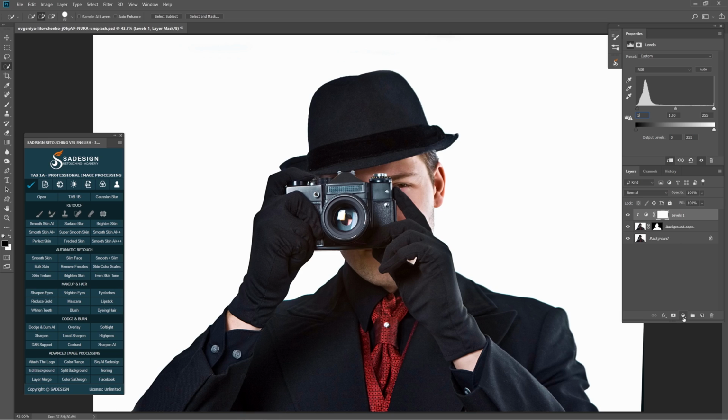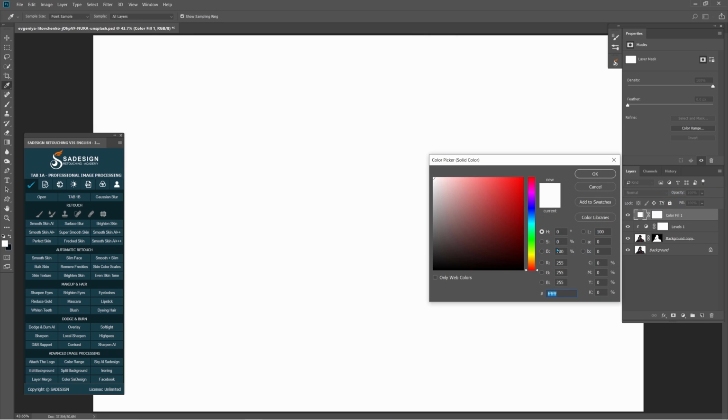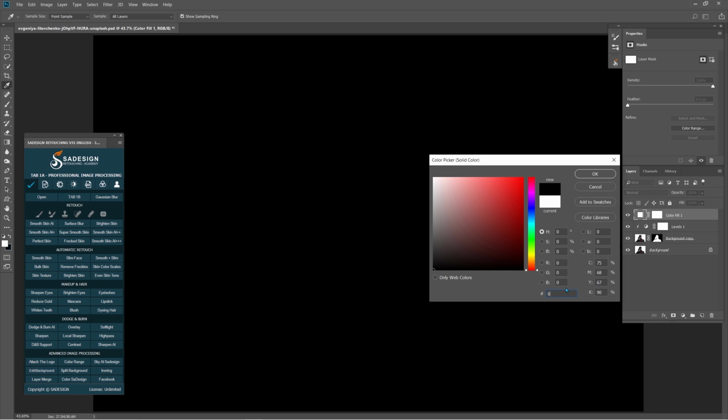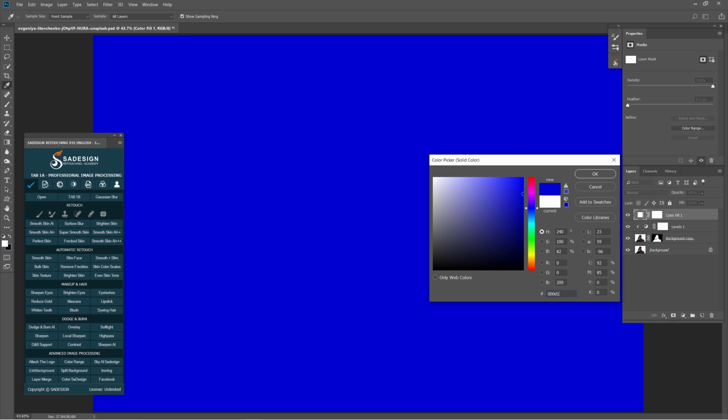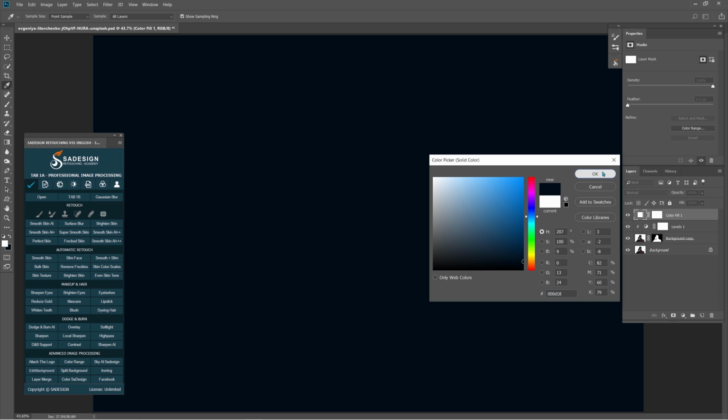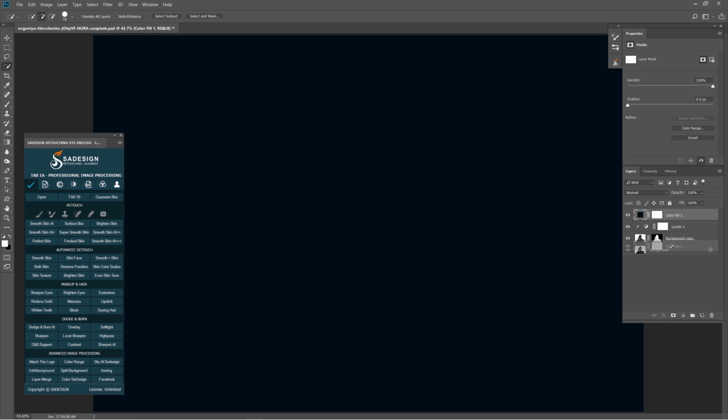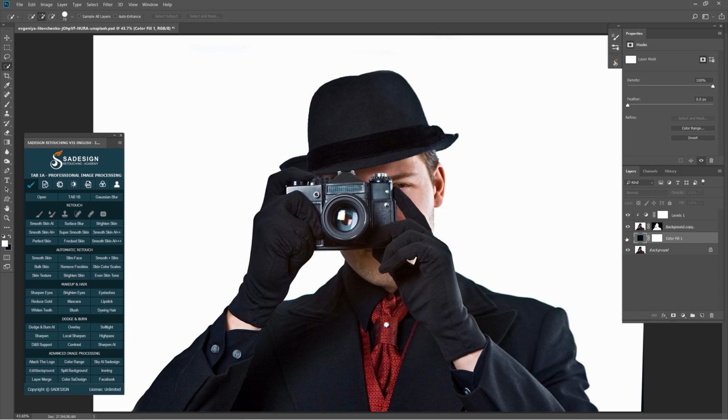Use a new background with dark navy color. To do that, create a new adjustment layer, solid color, and set the color code #000D18. Then click OK. Put it under the main layer to show the new background color.